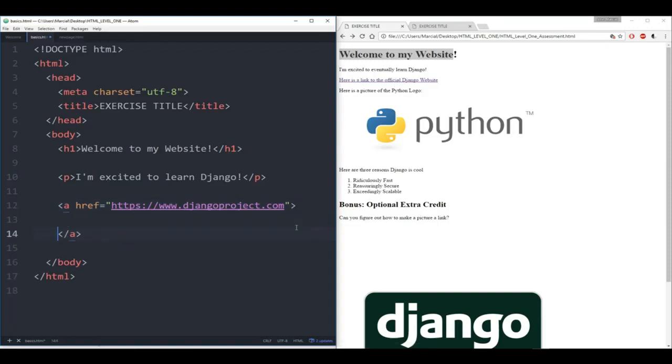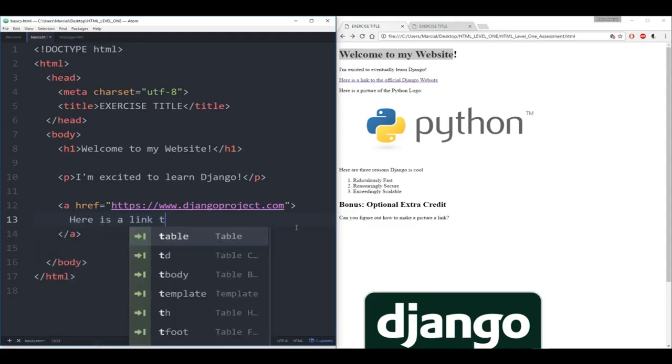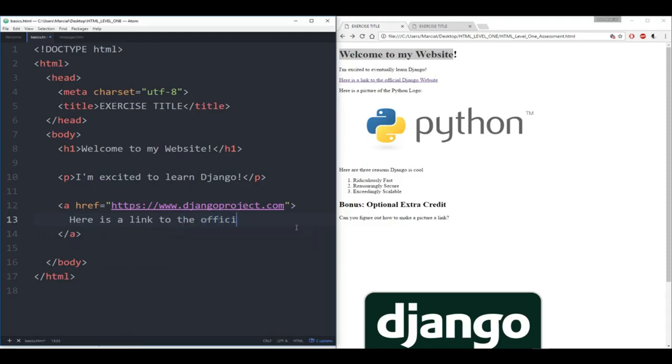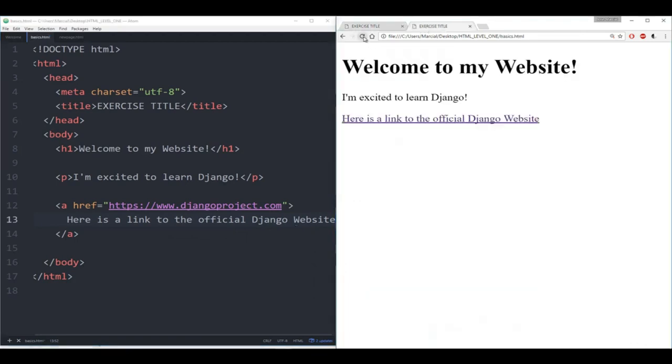And then I want to add in the actual text. And I can do this on multiple lines instead of just one single long line. It's really up to you. But we'll say, here is a link to the official Django website. I'm going to save that and then refresh my basics.html.